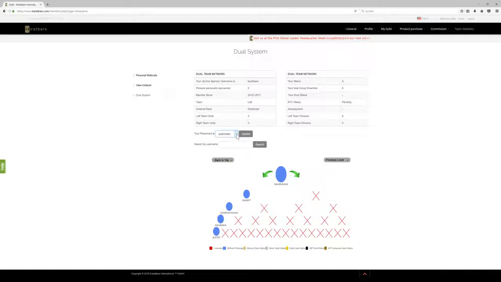Very important! Please note that the placement is a presetting, meaning once a customer or affiliate account is created, it cannot be moved. If you wish to change your placement, simply choose Left, Right, Automatic, or Placement. Automatic will place new affiliates balanced in both teams.